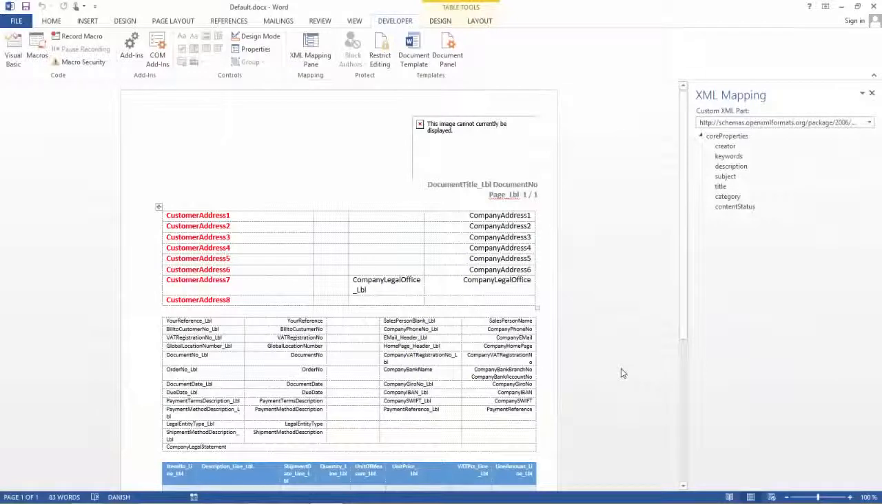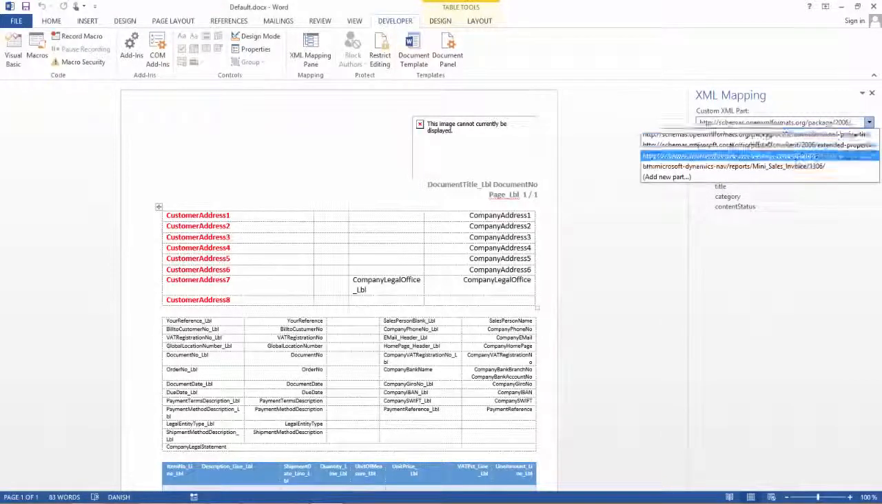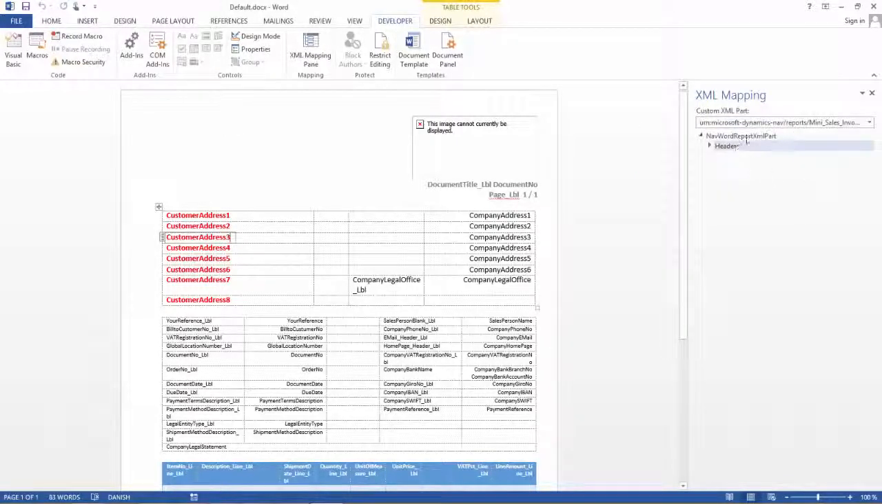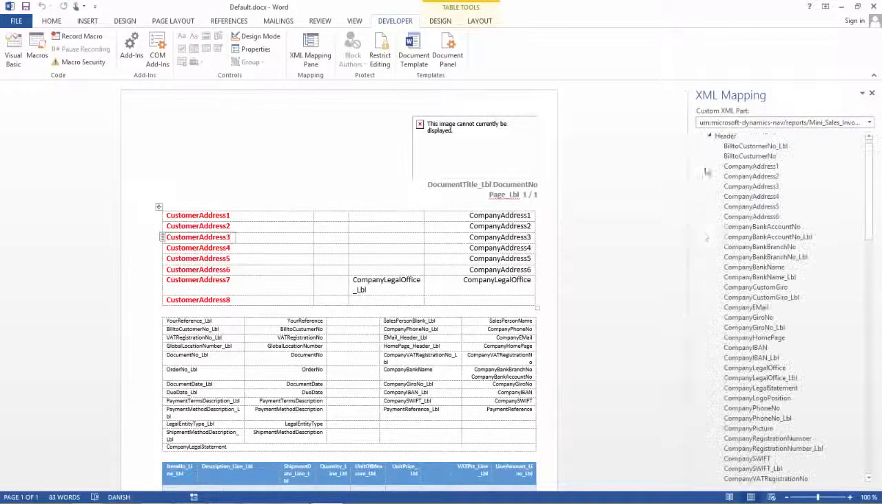So back in Word, we can now see the XML mapping pane to the right, and we can see there's a custom XML part selected. This is not the XML part that we're going to be using. Notice that when I drop down here, there are several that I can choose. The one I want to use here is urn:microsoft-dynamics-nav/reports/Mini Sales Invoice 1306. So that's my report, that's where my dataset is. So I will click here, and I will open up the NAV Word XML Report XML part, and I open up the header, and I can start seeing all my fields here.